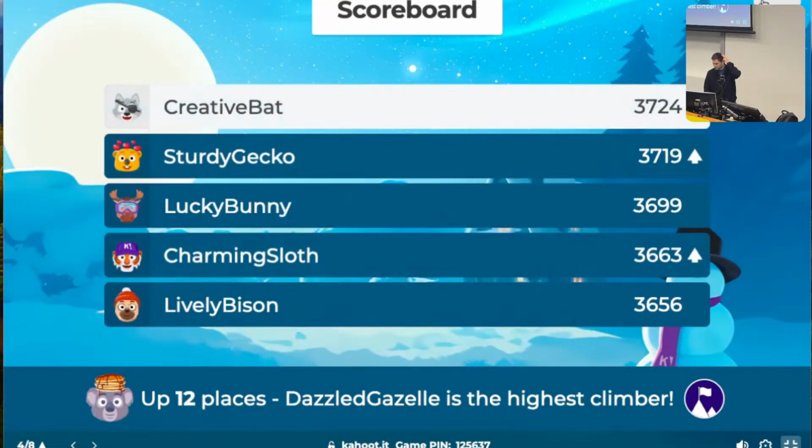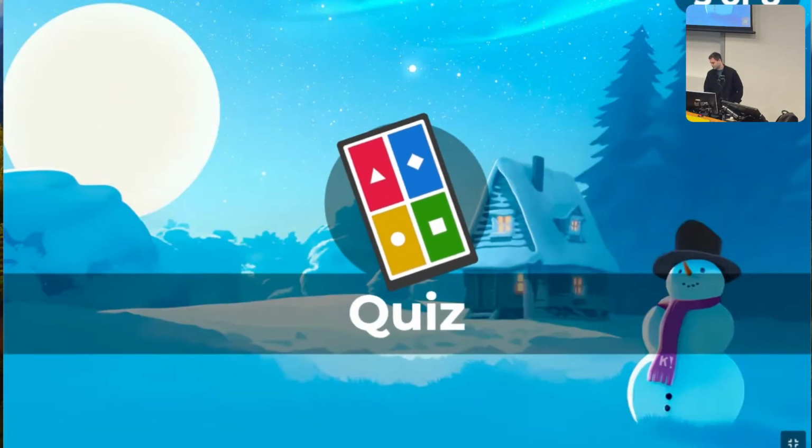All right, we can see the podium now. Who's Creative Bat? I hope it's not Henry. It's you. Sturdy Gecko? Someone online? Lucky Bunny? You, okay. 2 in the room, but one's a tutor, so come on, fix that.